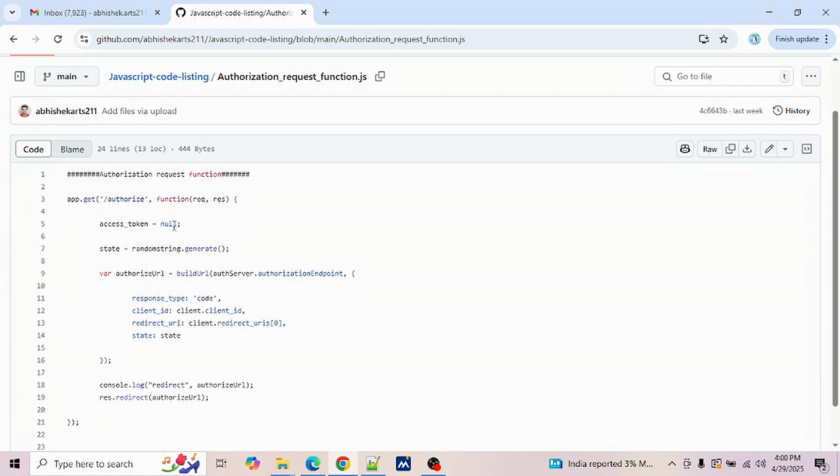Yeah, so the authorization request function, right? Basically, how authorization works, right? If you remember, we discussed that there will be an authorization URL. You need to build that authorization URL with the response type, the client ID, secret, not secret, basically it's not required in the authorization, but response type, client ID, redirect URI, state like that.